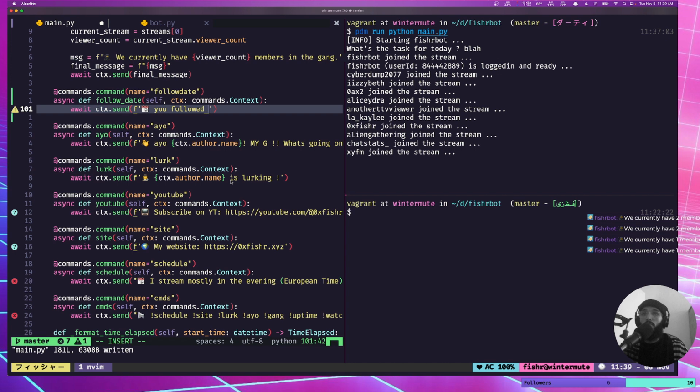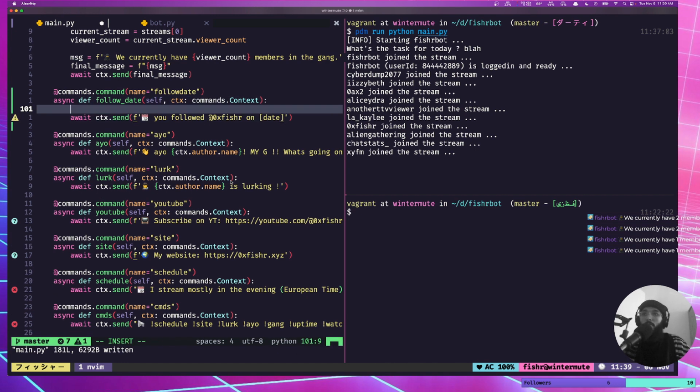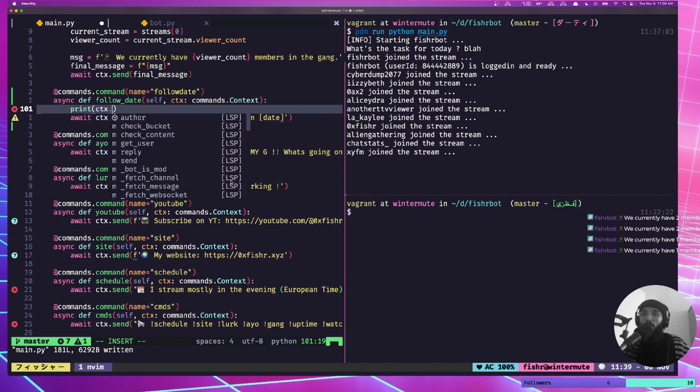Actually, you followed at 0xFisher on, and then there would be the date. So let's do date like that. Now we need to pull the date for the user, so we need the context. So we'll do print ctx dot author.